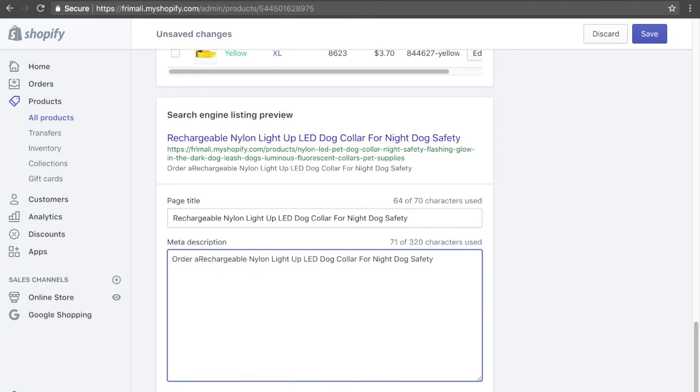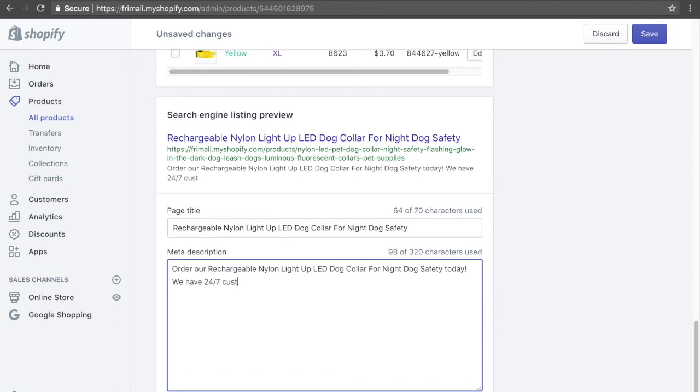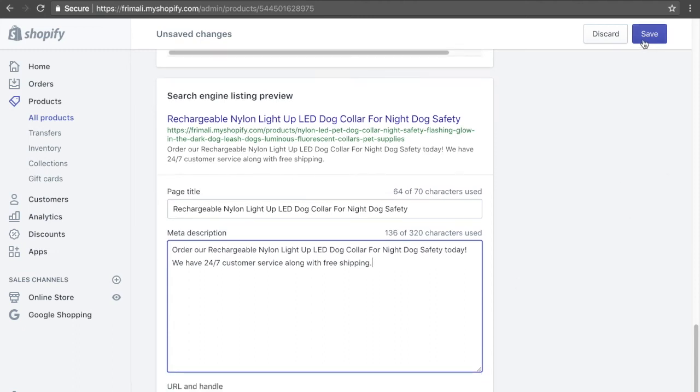Order our rechargeable nylon light up LED dog collar for night dog safety. Today we have 24/7 customer service along with free shipping. So you want to use your meta description more as an ad rather than an actual description, but you also want to make sure you can get close to 320 characters as possible. I'm not going to do this for this example. Then go ahead and hit save.